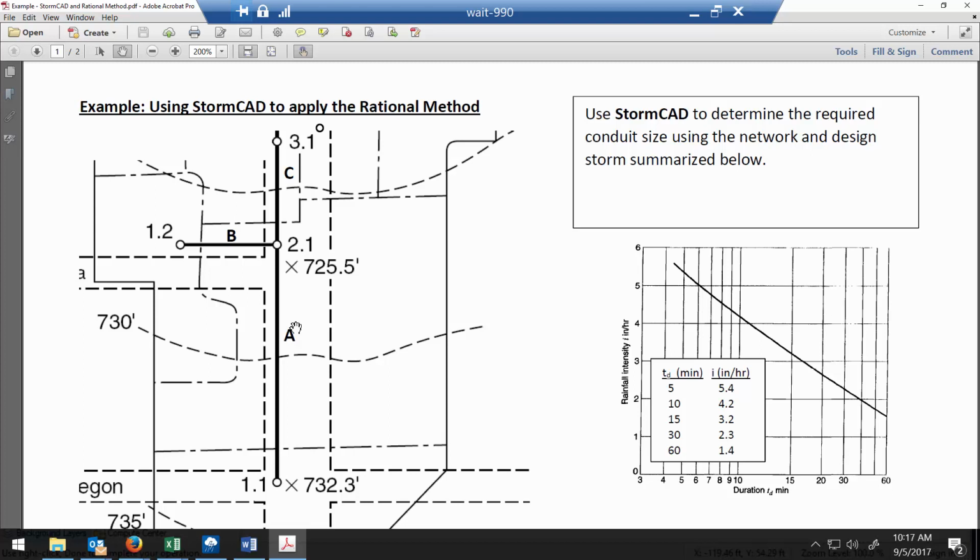And so, for instance, for the watershed areas, it's not just the areas, but it's also the watershed characteristics, like the C value. Okay. For the pipes, we have to tell it the roughness, the diameter. What else does it need to know about for the pipes? The length and slope. Very good.